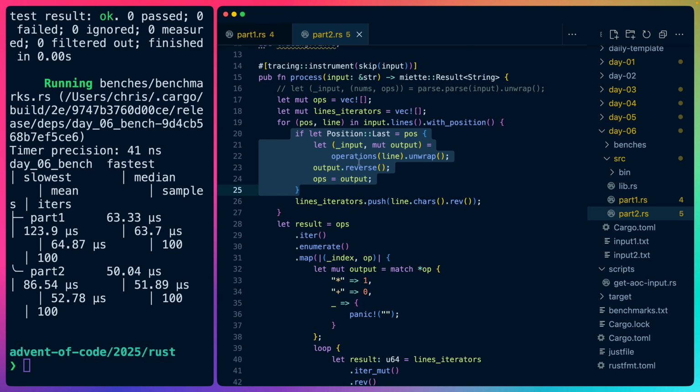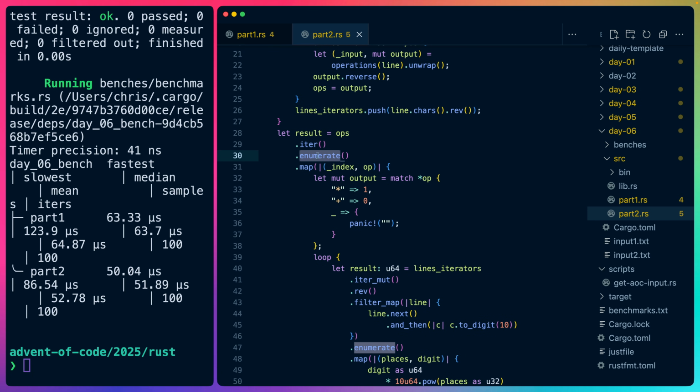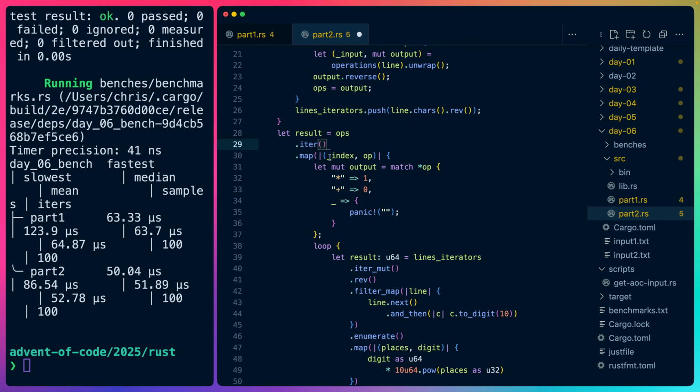If it is the last one, then we have all of our operations and we reverse that and set that as ops. So we're doing this whole thing in reverse, basically. We're going to do a reverse iterator on the operations, and then we're going to do multiple reversed iterators on each line individually. We start off by iterating over the operations. I don't know why I enumerate this. I think it's just for like a sanity check. We aren't using the index, so I'm going to remove it here.